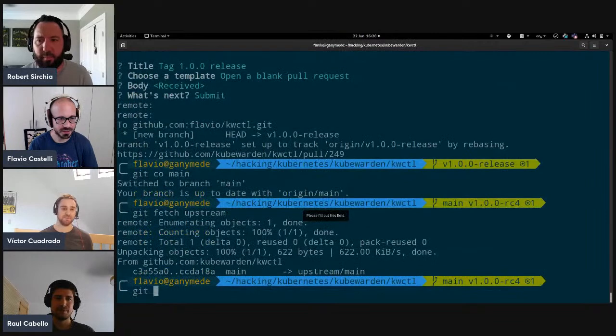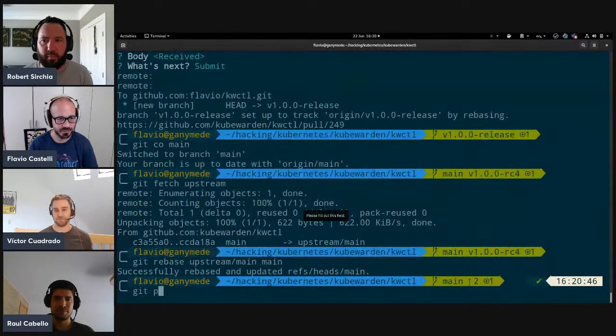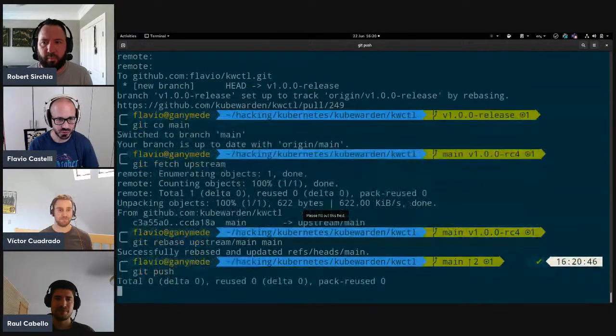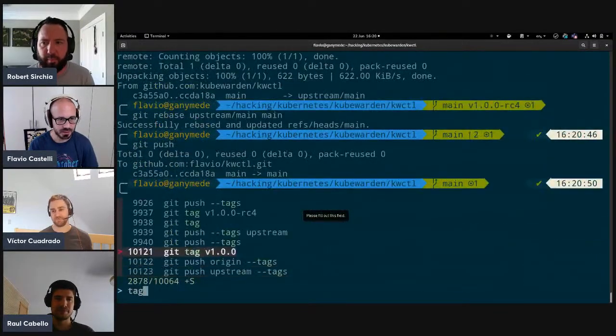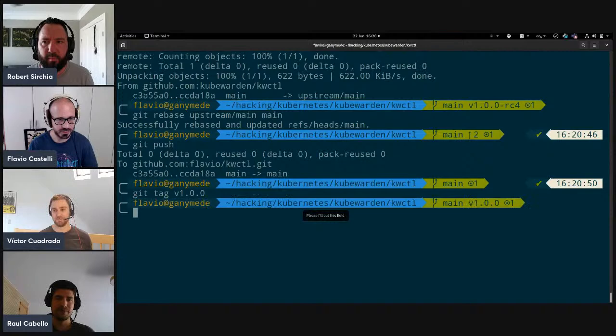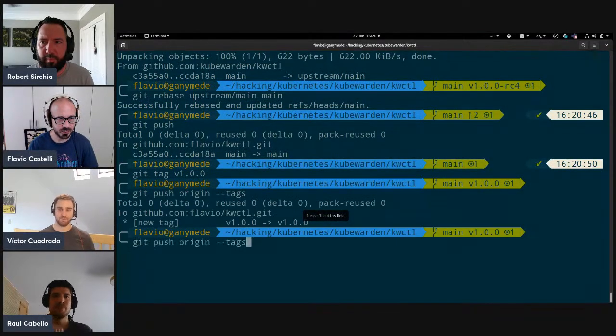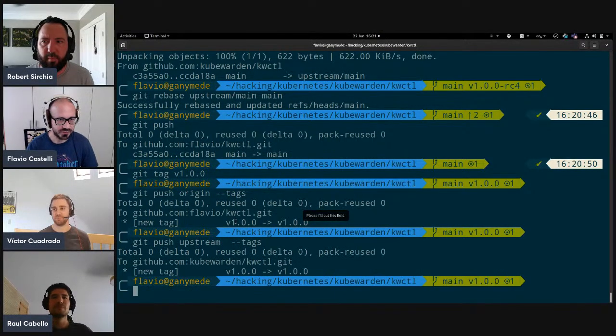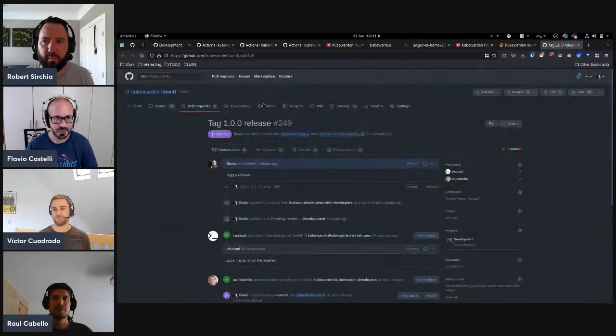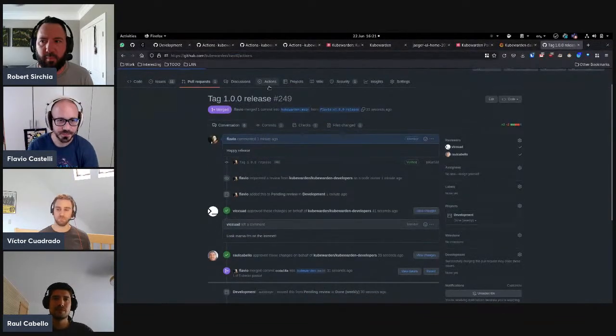So let me sync with upstream. Let me push the changes to my fork. Let me tag the release. And let me push the tag, which is going to trigger the release pipeline, which is going to be faster.